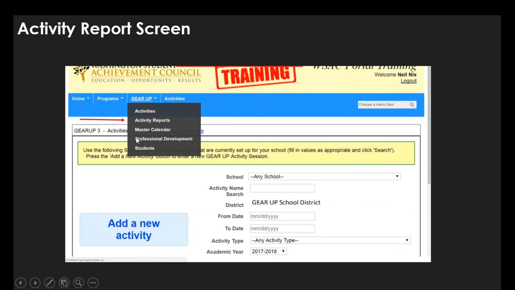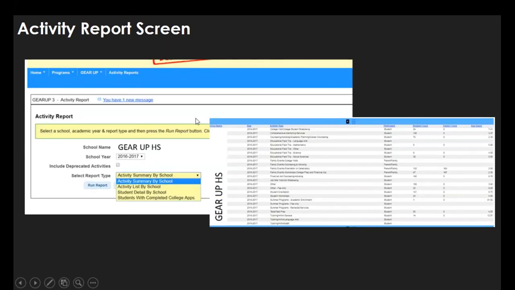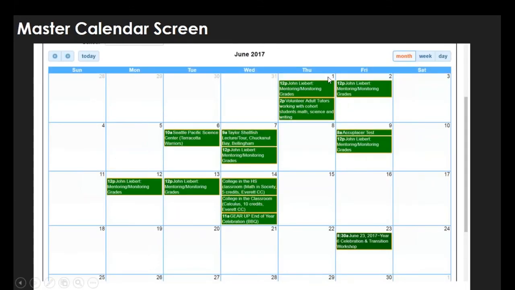So the activity report screen is another one of the choices that you have from your drop-down. This is going to give you a list of four different activities that you're able to get to. An activity summary by school, which shows up something like this. You have an activity list by school, student detail by school, and students with completed college apps.